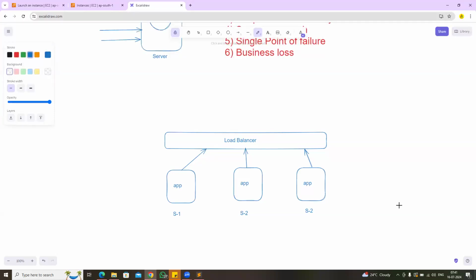So I will take 3 servers. On all 3 servers, I will run the same application. Whatever application we have developed, the same application I am going to run on all the servers. But can I give 3 different URLs to users to access my application? If my application is running on 3 servers, can I give 3 URLs to the people? No. I should not give 3 URLs for people to access my application.